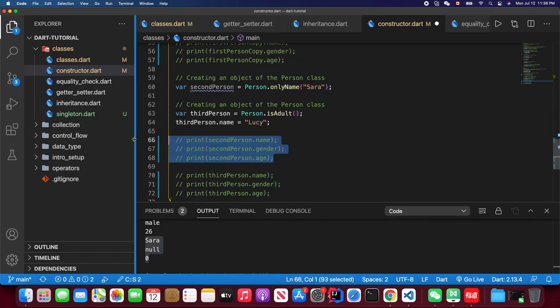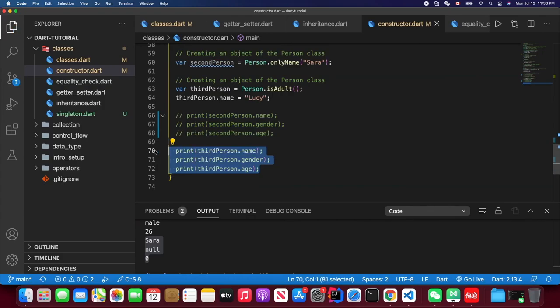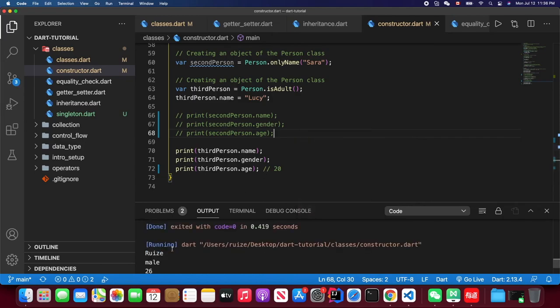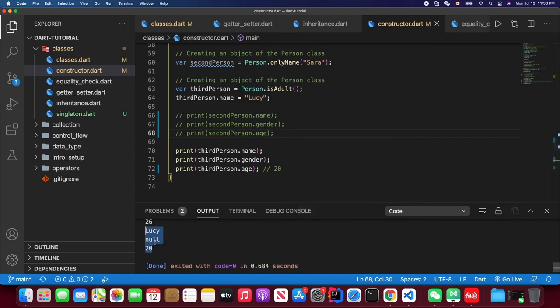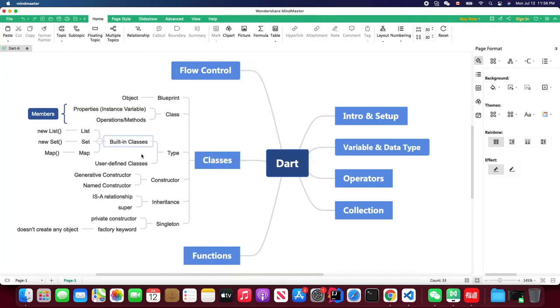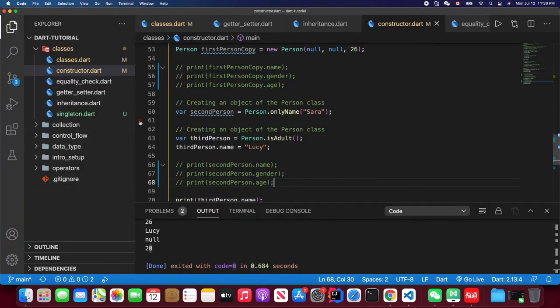For the third person, I just call isAdult. So what you actually do is assign this third person, Lucy, an age of 20. Let me run this code. You can see Lucy, null and 20. Okay, so that's all for the generative constructor and named constructor. The next one I'm going to talk about is the getter and setter.